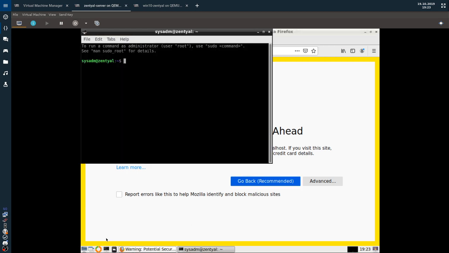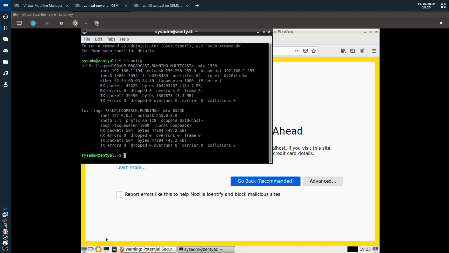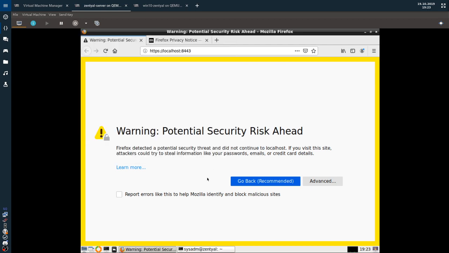All I want... Yes, this is a free server. I want ifconfig and get my local address here. So I'm on 194. Fair enough.